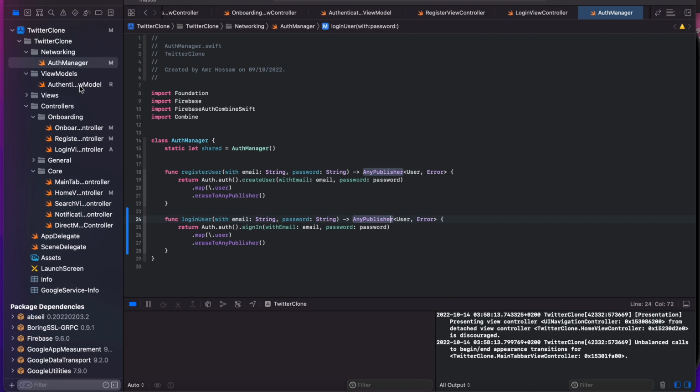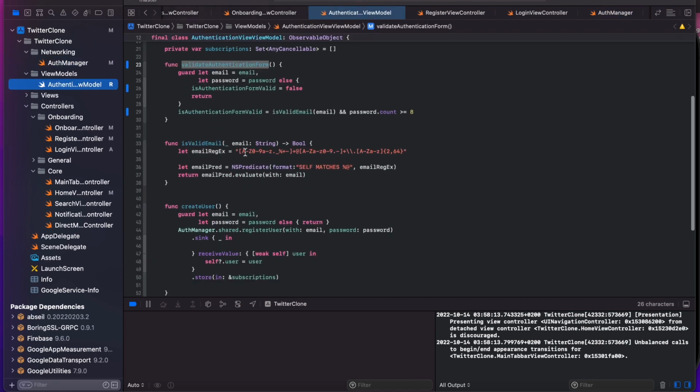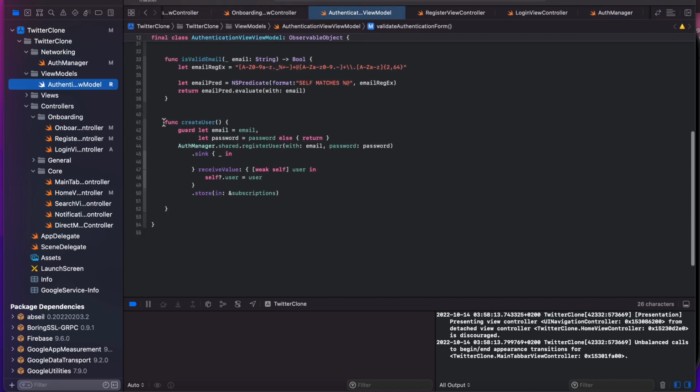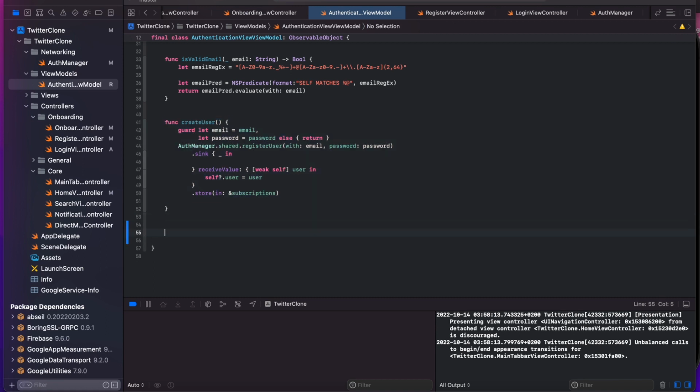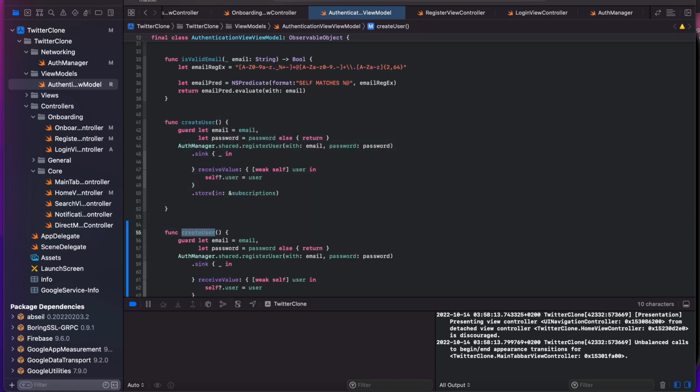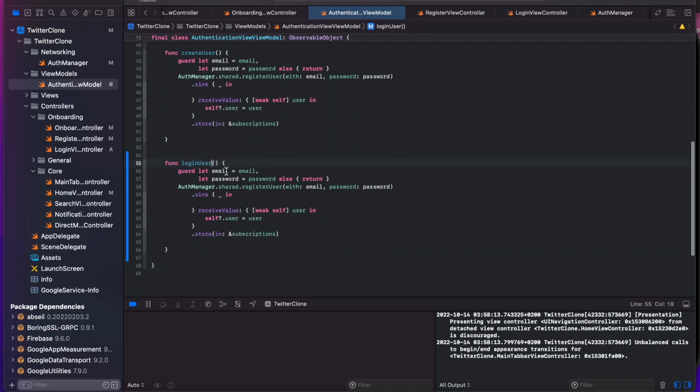So let me just go back to the AuthenticationViewModel. And as you can see here, we have a createUser function. We just need to have the same function with a different name, but basically with a different purpose. So I'm just gonna copy this loginUser. And basically we have validated the email and the password using the same thing. However, we're just going to change that from register to loginUser with an email and a password, and everything is going to look the same.